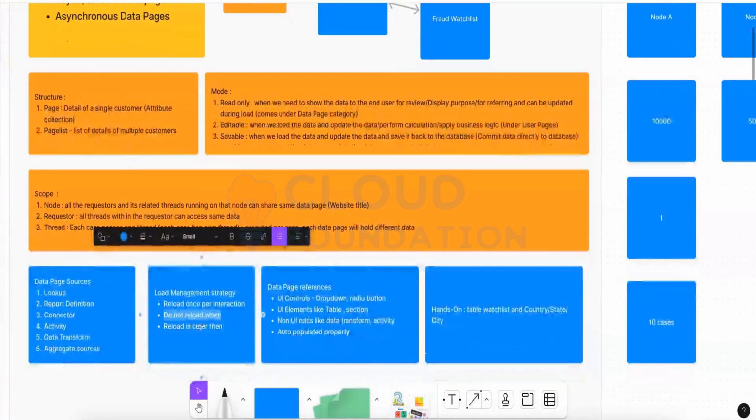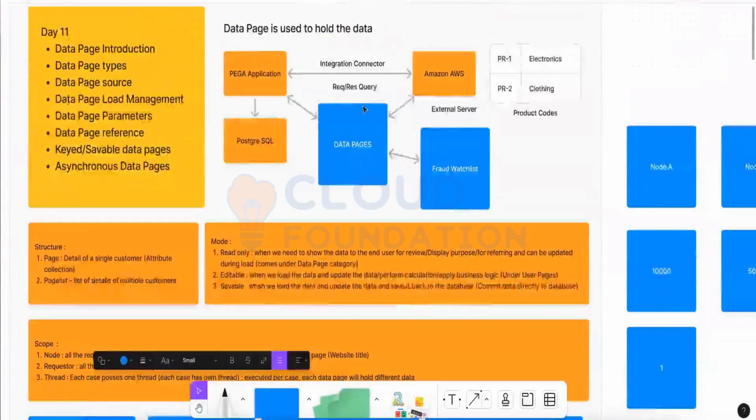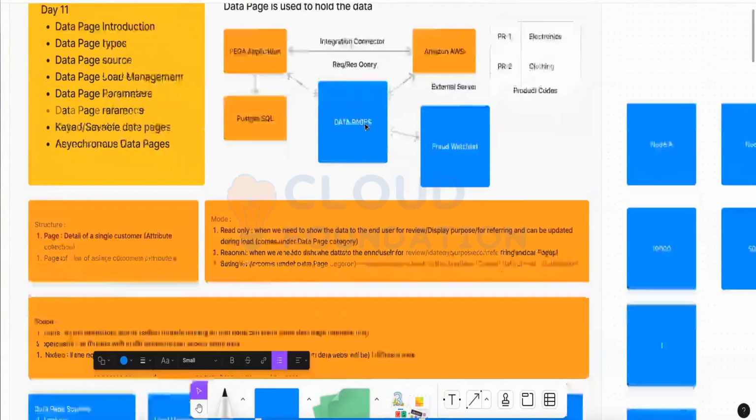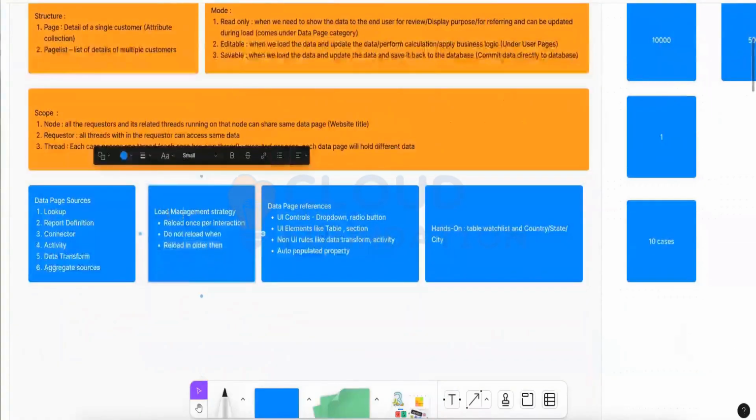Now, if you want to reload it after some time, let's say after 1 hour, 2 hours, 24 hours, 1 day, 7 days, 1 month, we have a third option where we can give the timelines, that after every day or every weekend in the non-working hours, refresh the data so that once the business logs in on Monday, they'll have the updated records. Like that, load management strategies will work.